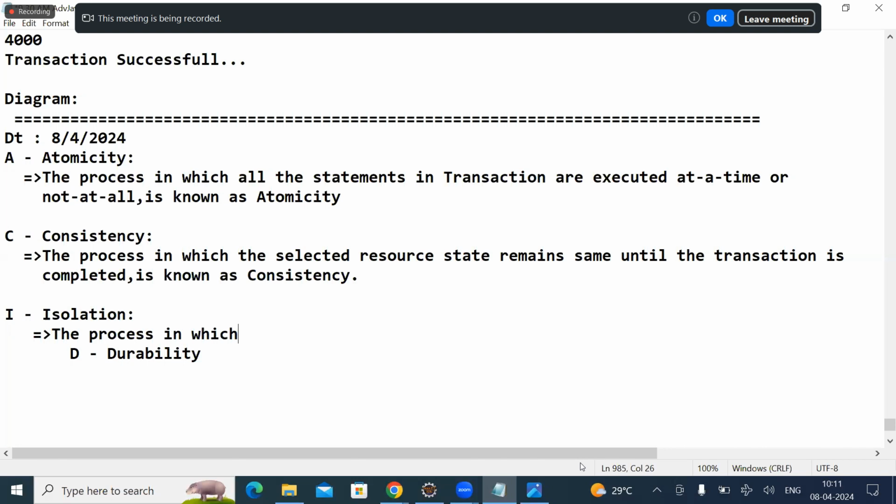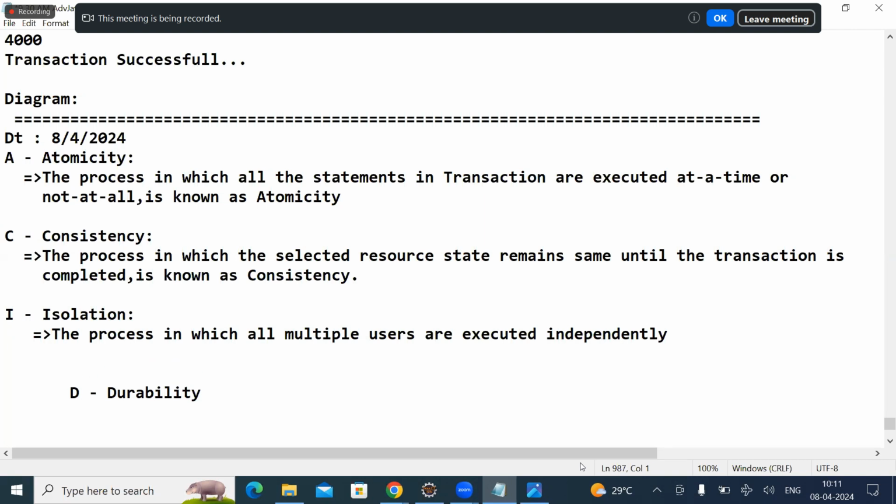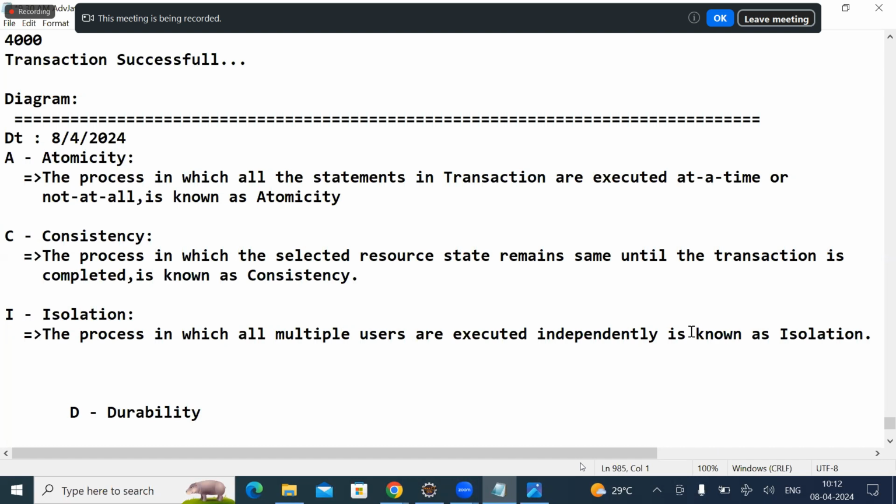Make it: the process in which all multiple users are executed independently is known as isolation.